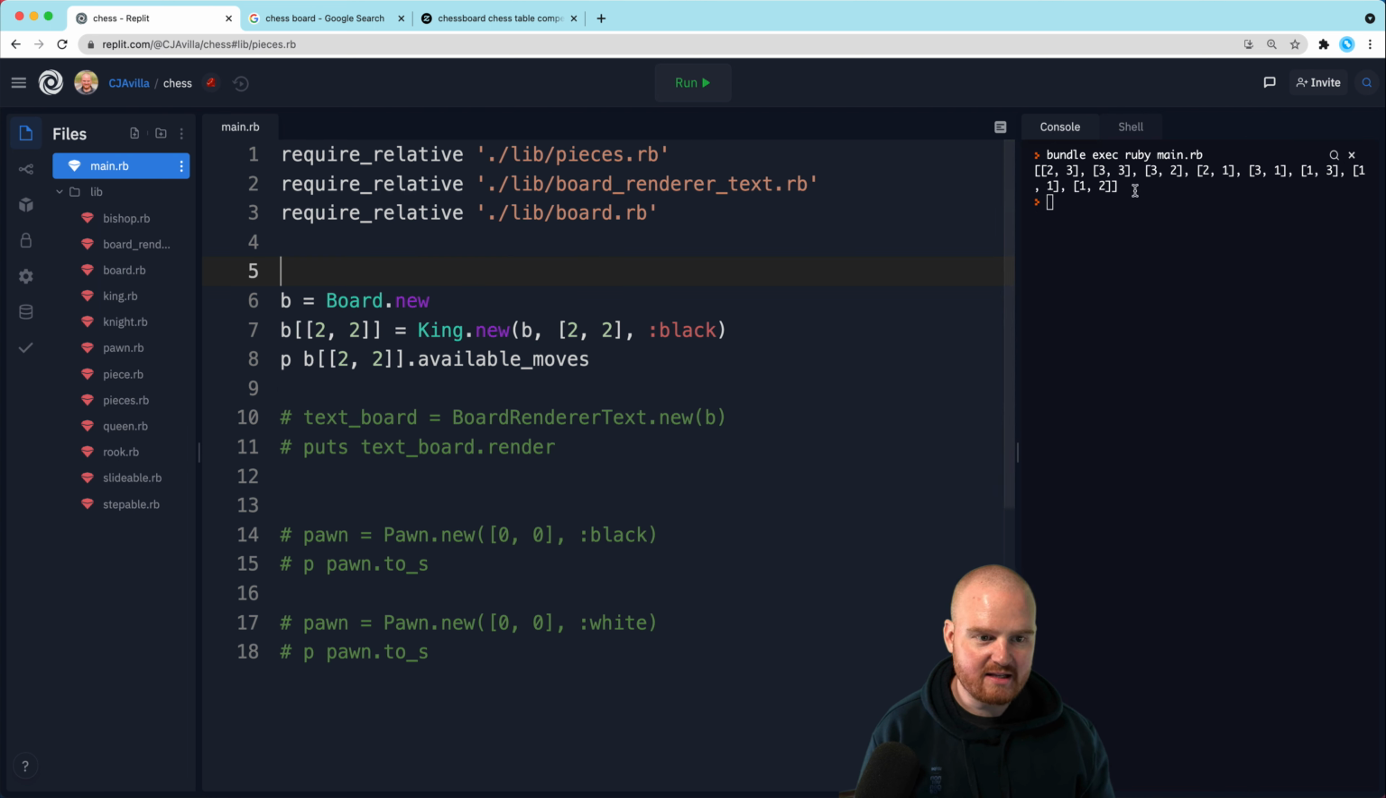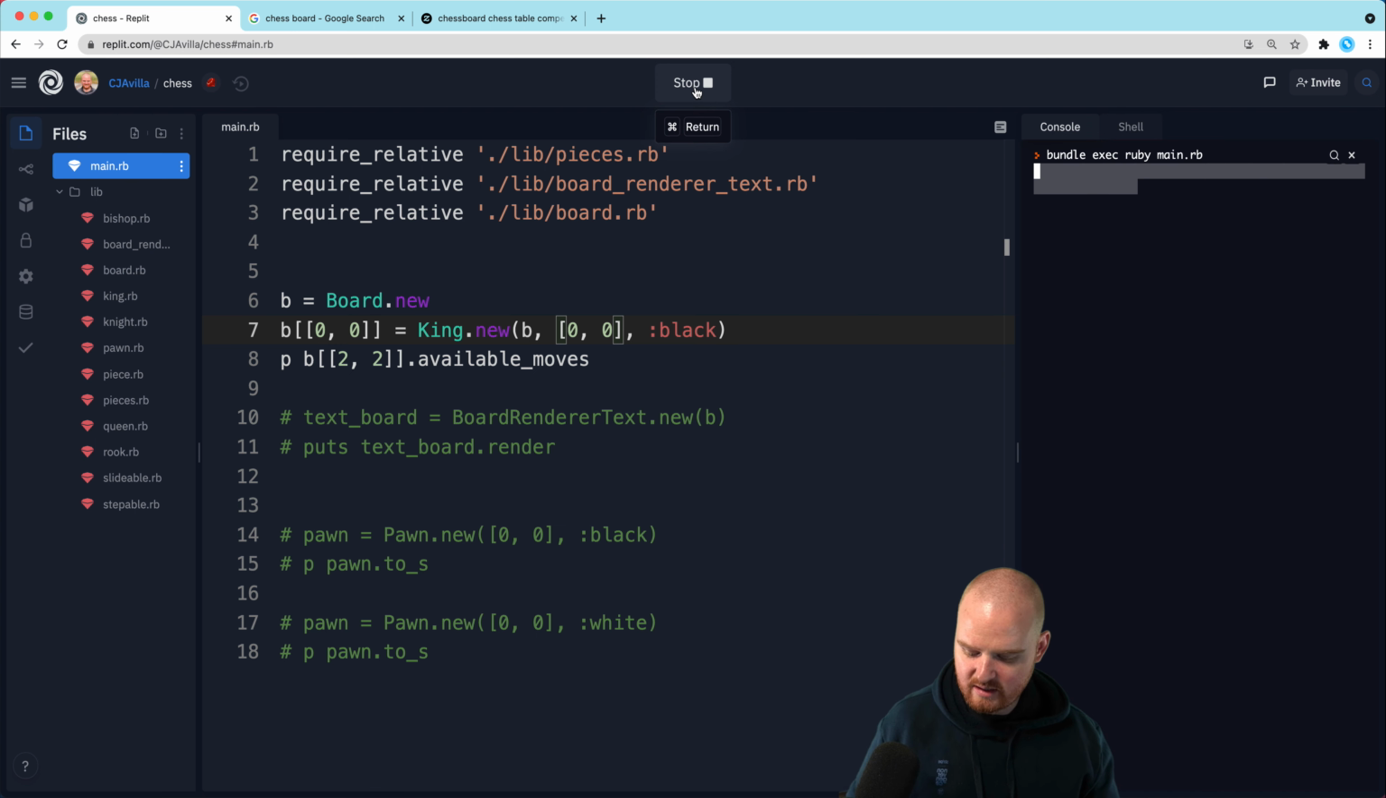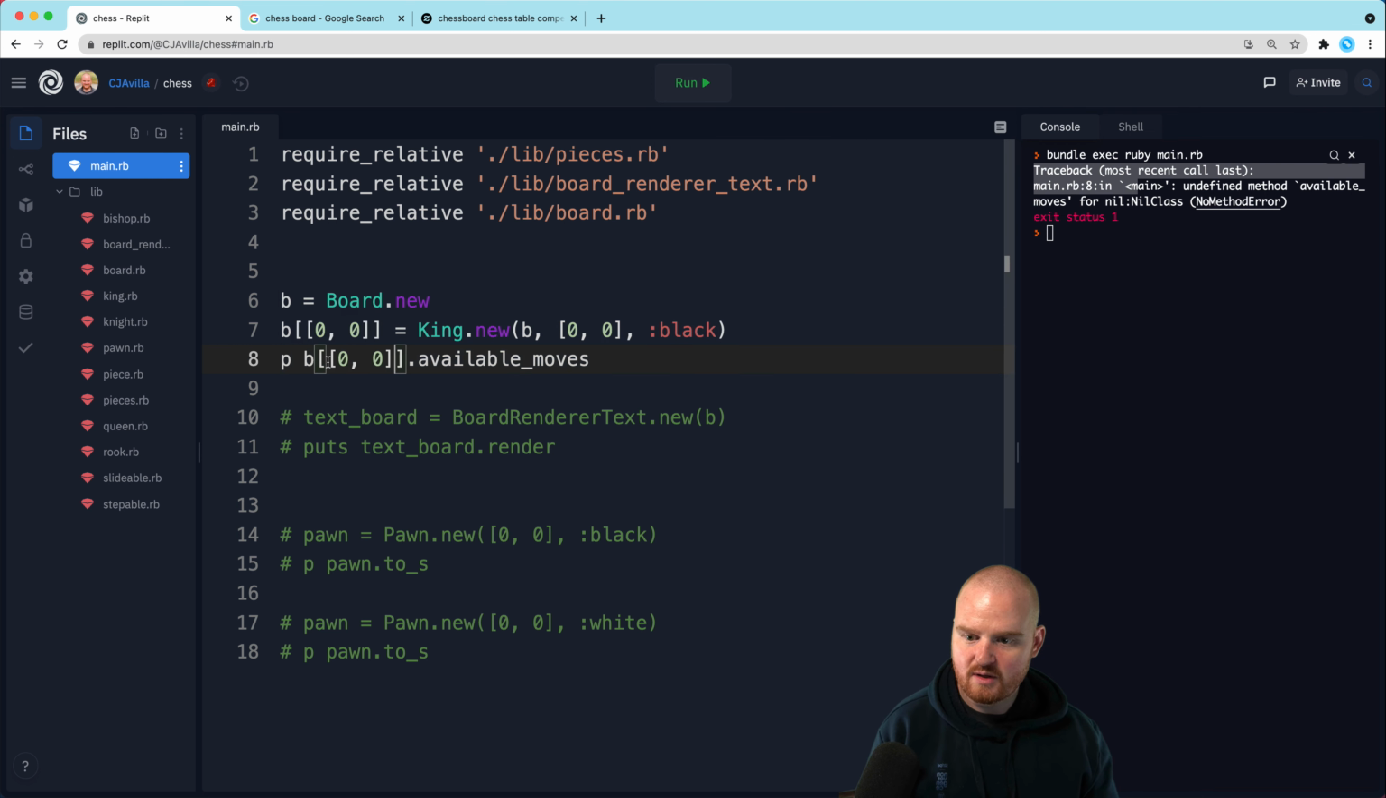Okay, cool. So we've got some results. So from 2-2, we should be able to move to 2-3 or 3-3 or 3-2 or 2-1 or 3-1 or 1-3 or 1-1. Okay, I think 1, 2, 3, 4, 5, 6, 7, 8. Great. I think that's good. And then if we go to 0-0, we should not be able to move into the negative space. So I think this should only give us 3 results. Yes. So that's another really nice thing about having the null object pattern.